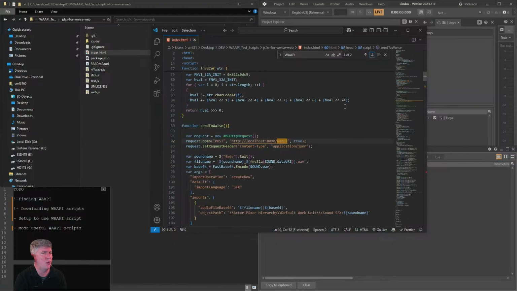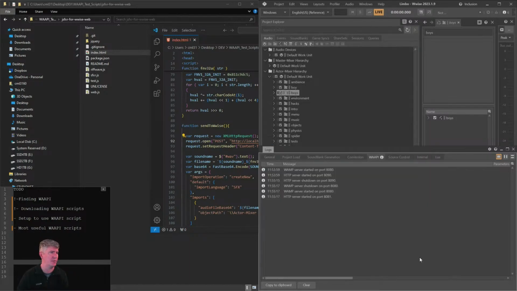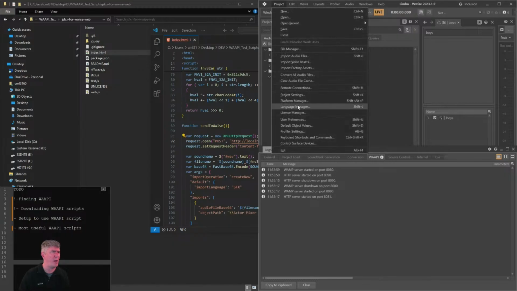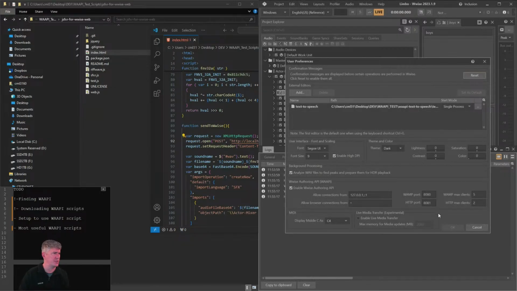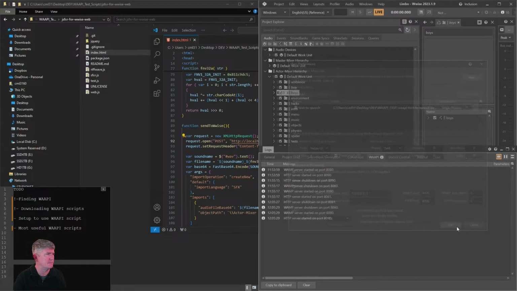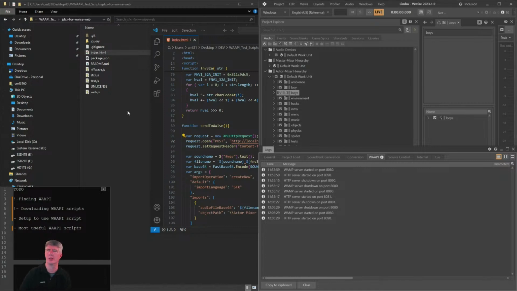So this says a different port. This has the hard-coded port of 8090, so maybe that's the thing, right? So if we go back over here, go back to user preferences, go to 8090, HTTP port, because that's a website. Cool. And we look over here and we see that in the log now it's on the correct port.